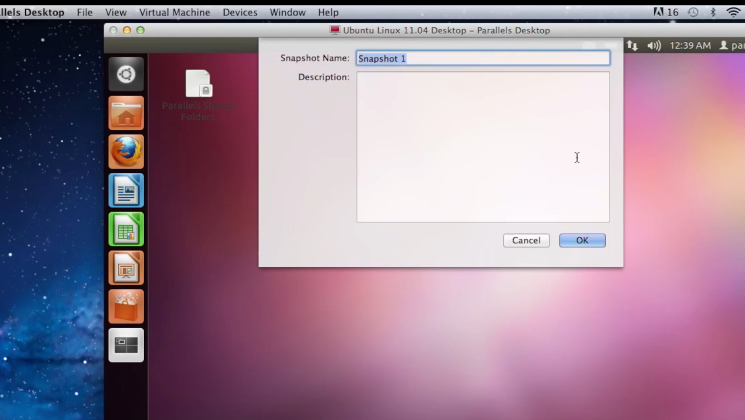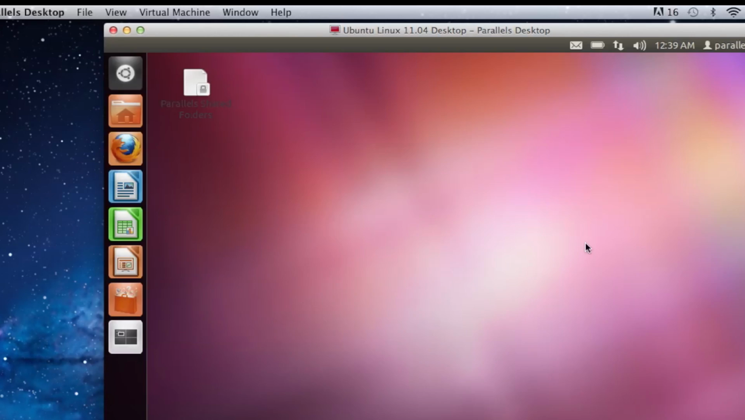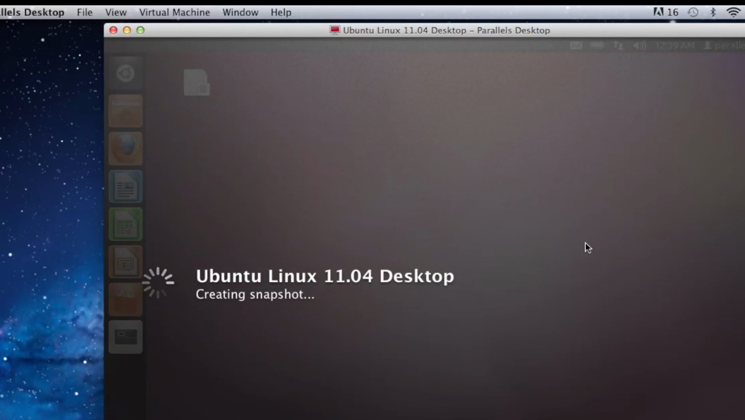But you're really not going to make any errors or anything like that if you just follow this tutorial step by step. You should be in the right place. So then just go ahead and name that Ubuntu Clean Installation, I think, or install, that works too. And then it's going to be creating a snapshot.